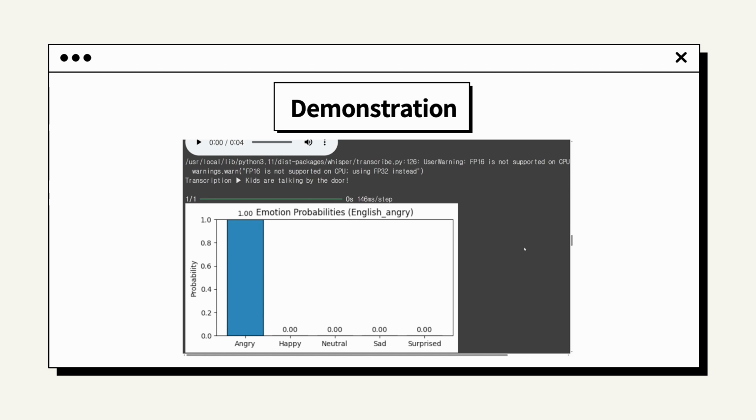Now we'll show you a short video of our model in action. In this video, you'll see how our system takes a voice recording as input and predicts the emotion behind it.